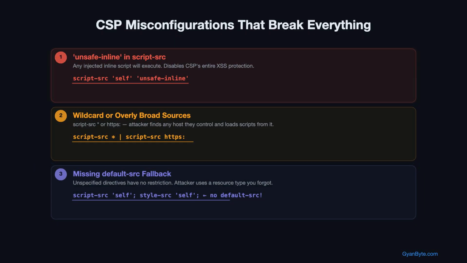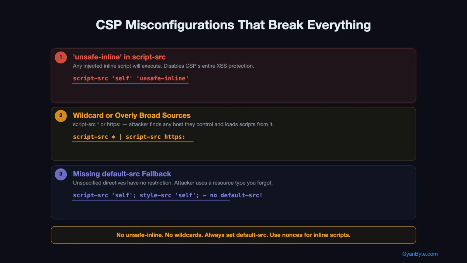Mistake 3. Forgetting default-src. You carefully configure script-src and style-src but forget about connect-src or object-src. Without a default-src fallback, those unspecified directives have no restriction at all. The attacker just uses a resource type you forgot to lock down. No unsafe-inline, no wildcards. Always set default-src. Use nonces for inline scripts.